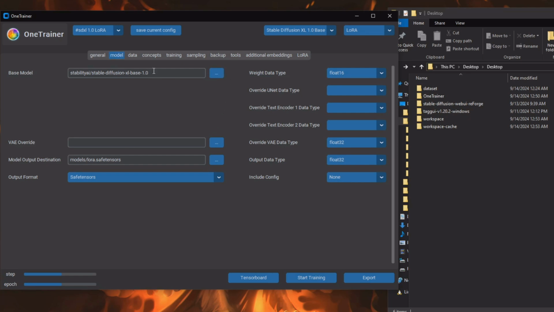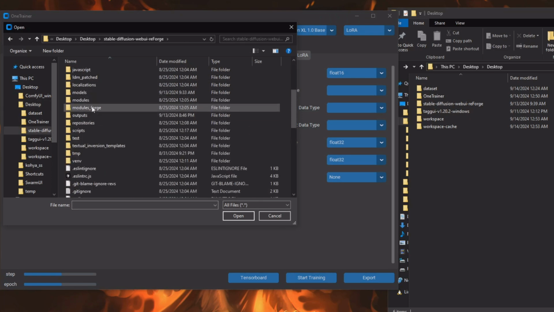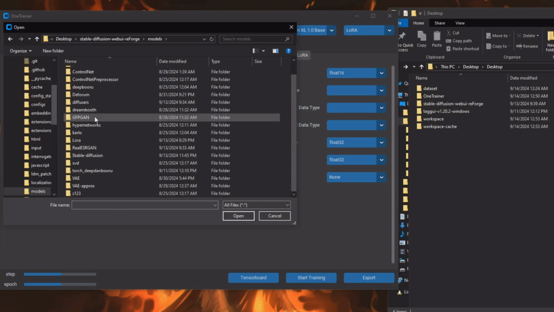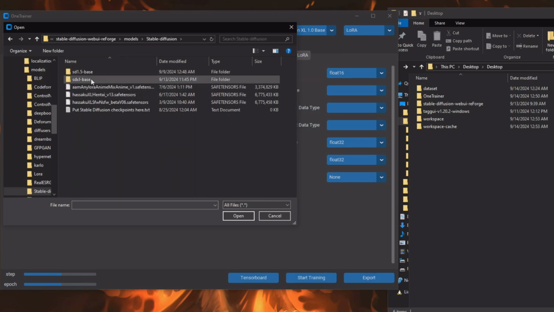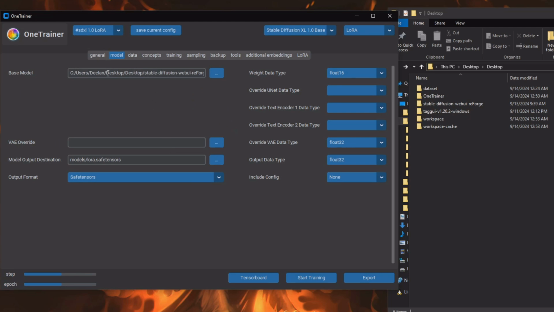This is the model we are going to use for training. In our case, we're doing SDXL training, so we'll want to use the 1.0 base. I do have it already downloaded in my Reforge, so I'm going to use that. So there we go, SDXL base. I'm going to select that and we will use that one there.